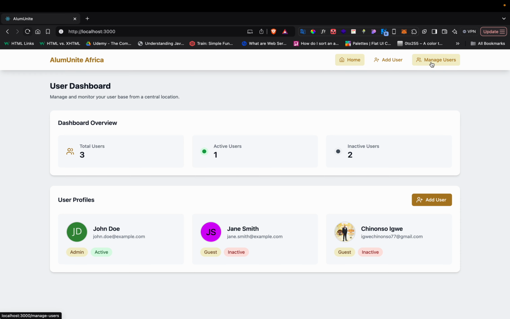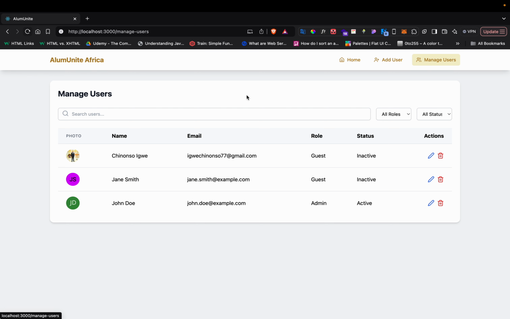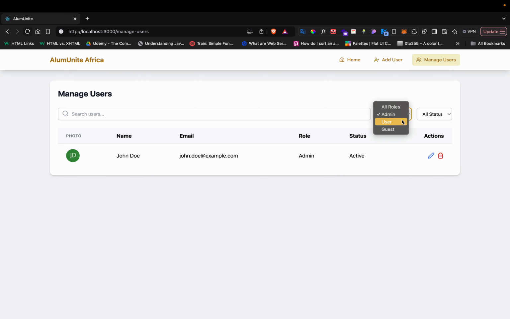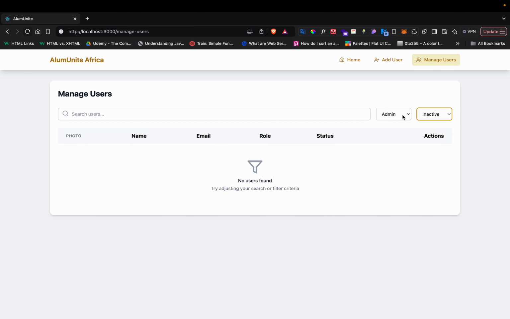So the last is the manage users page. From here I added also some extra functionalities. For instance, you can search a user using his name. You can also filter using the roles and the status, and this works well.